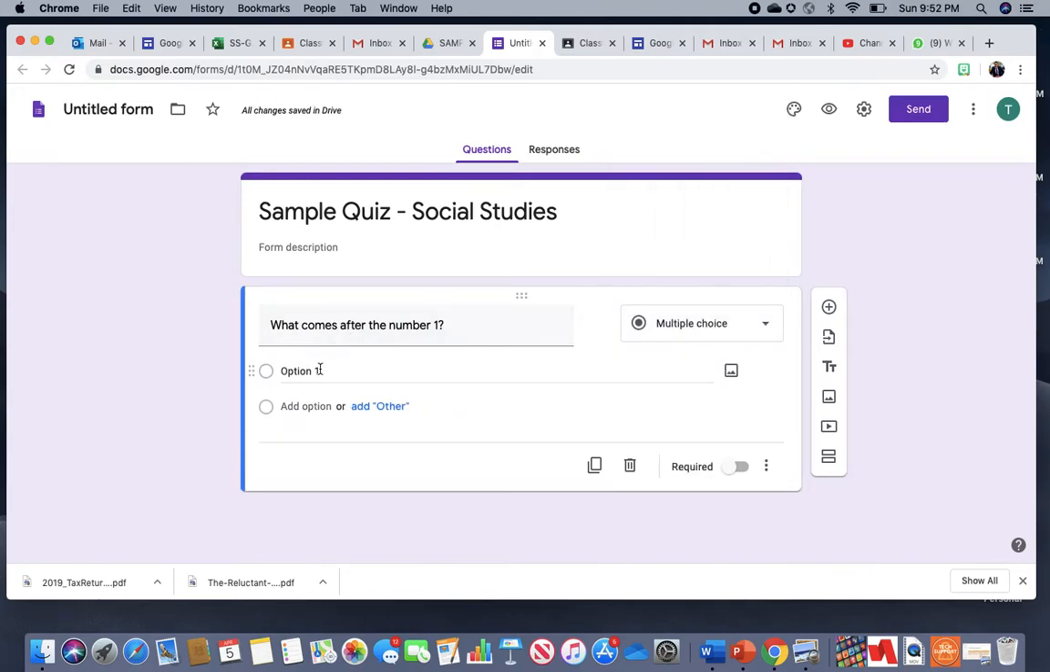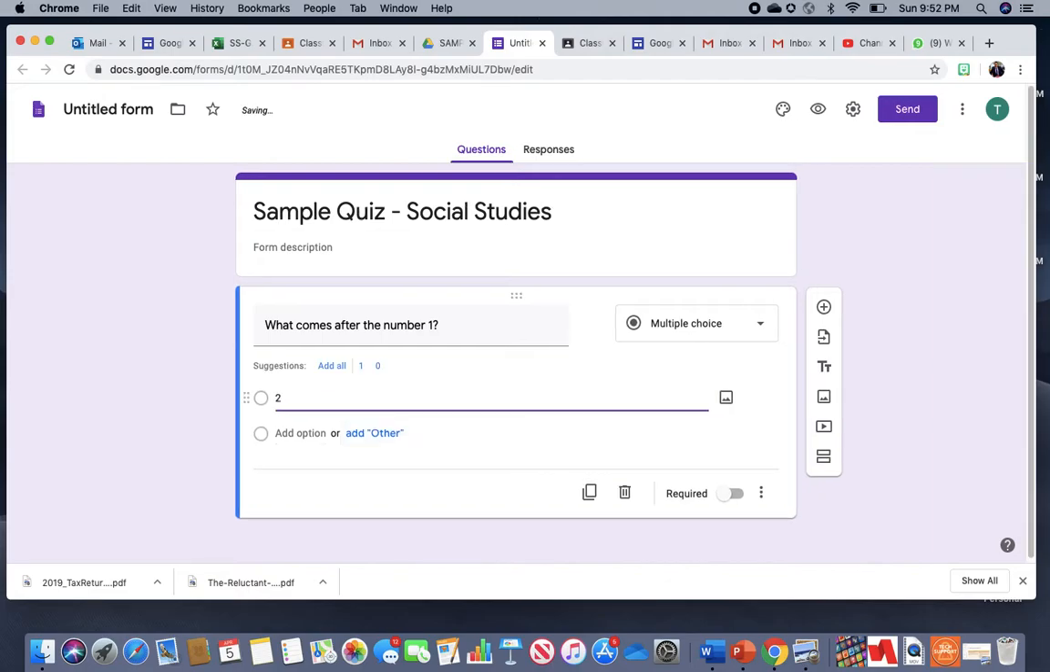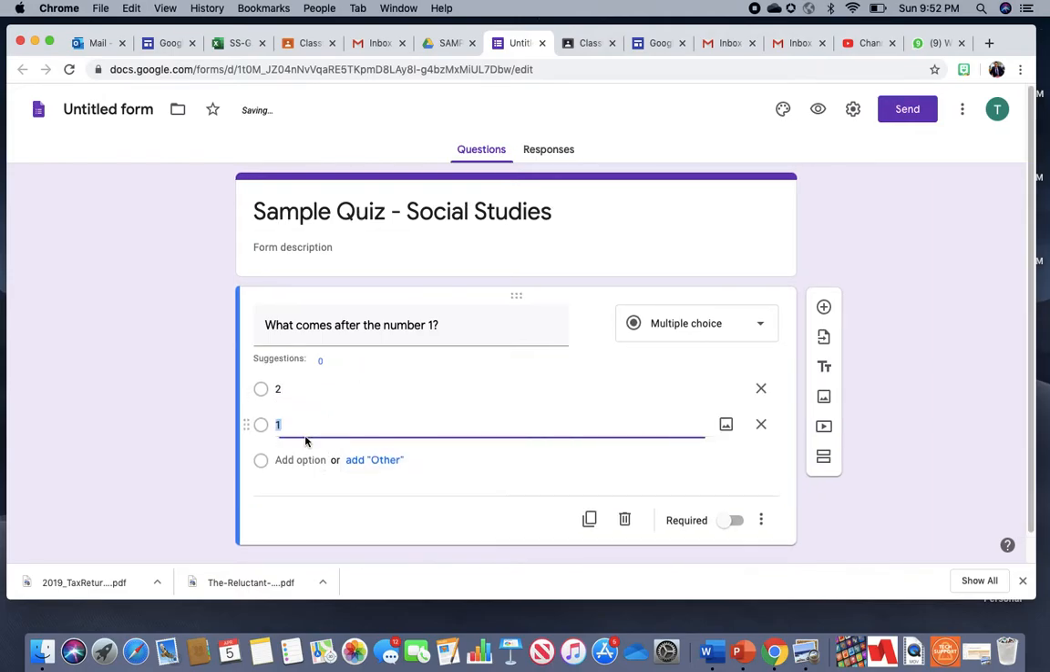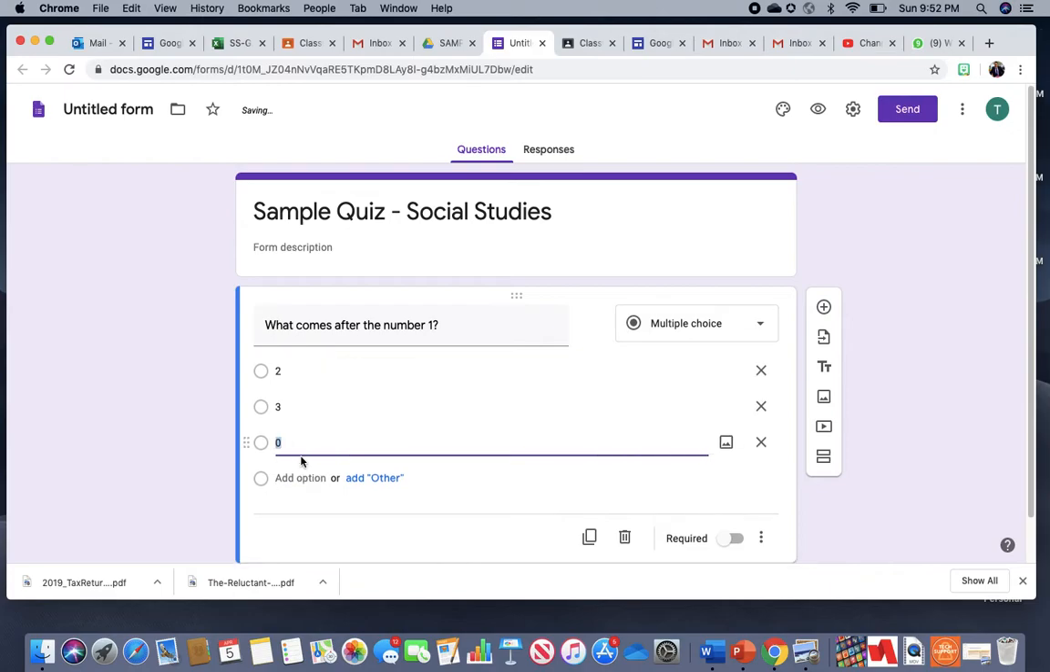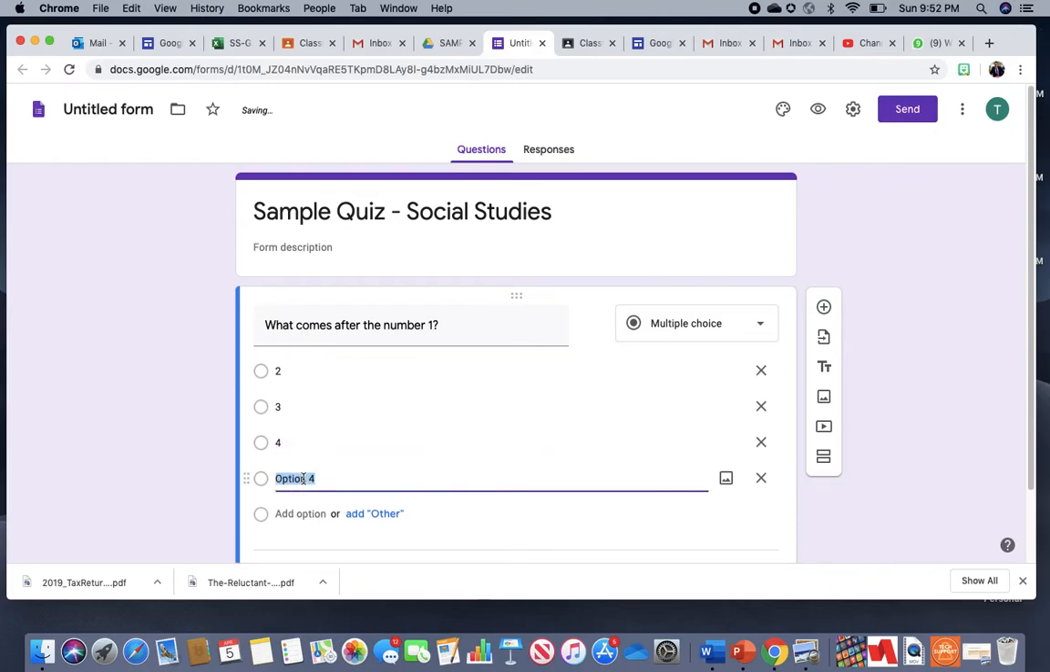Then you would add your answer choices. Okay, for option 1, I'm going to add 2. Then I would click on add option. For option 2, I'm going to add 3. Add option 4. Add option 5. Okay, and you keep doing this.